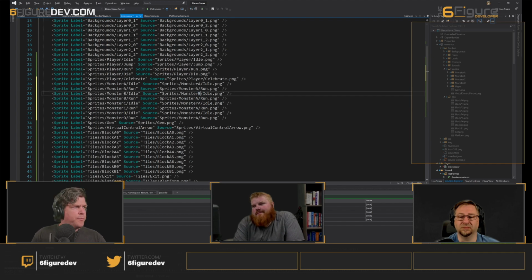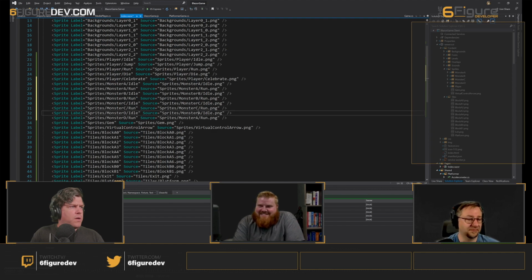Oh, poo. I thought you could do multiple cursor placement in... Am I doing it wrong? Yeah, okay. I forgot to hit control.